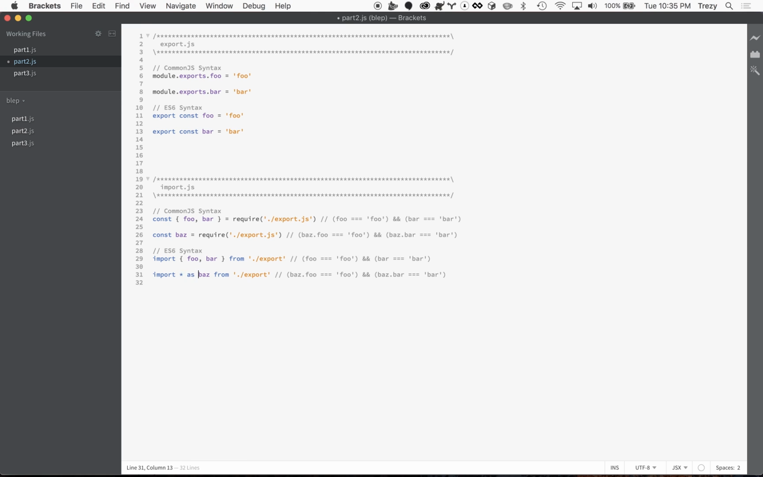Now here's where things get a little different in this slightly more advanced syntax: if I do import star as baz from export, what this is doing is basically the same thing that the second line of the CommonJS import is doing, which means import everything from this exports file as baz. So bring it all in and assign it to an object called baz. This, once again, can be literally anything. It's completely arbitrary, so it could be giggity, or it could be blep, or it could be whatever we want it to be. We're going to leave it as baz, but then again, just as it is in the second form of the CommonJS syntax, baz.foo is the string of foo, baz.bar is the string of bar.